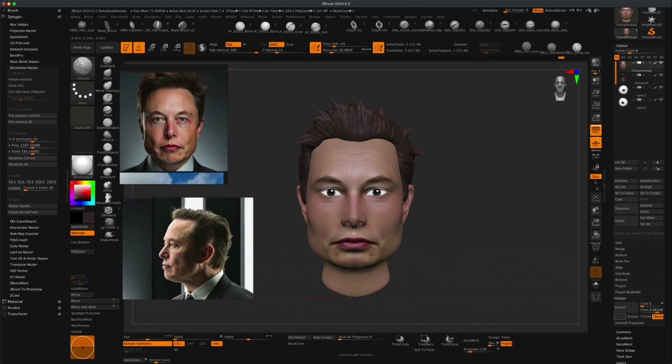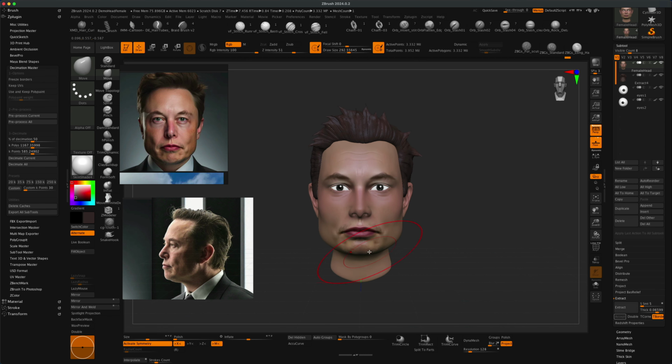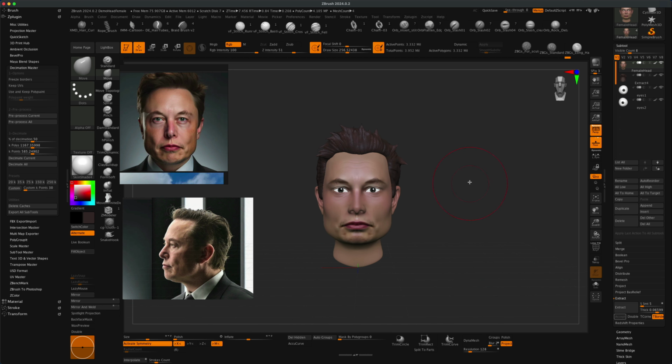And then I saw that in the references there are a couple distinctive traits that Elon has, like the wrinkles and little bags under the eyes. So I just manually went in and added that using the standard brush.